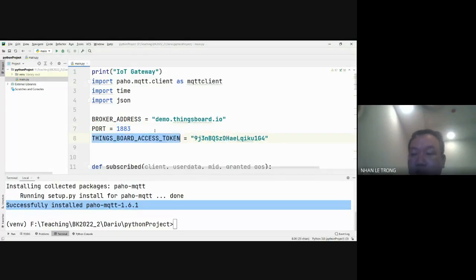So this is the configuration of your server. In the future, maybe you will have a password for your device as well. If you want to set the password you can, but the access token is enough for us to log in to your account.